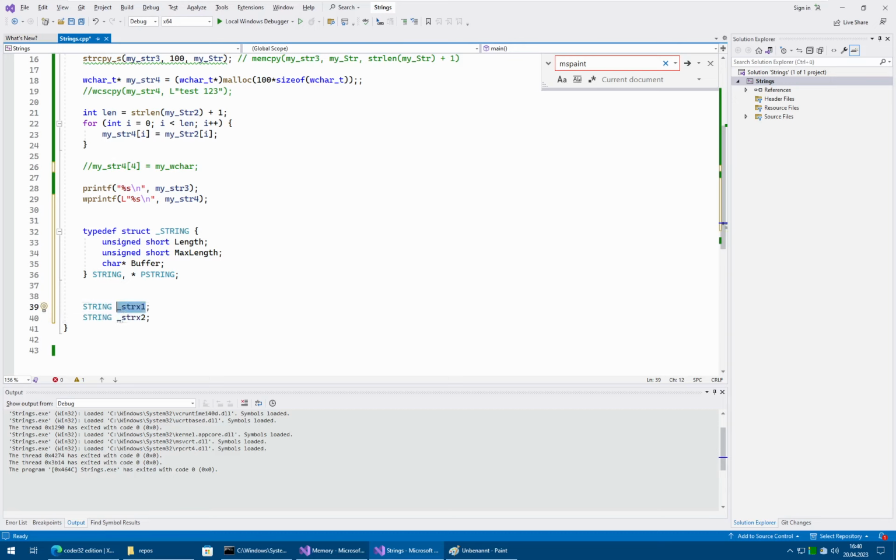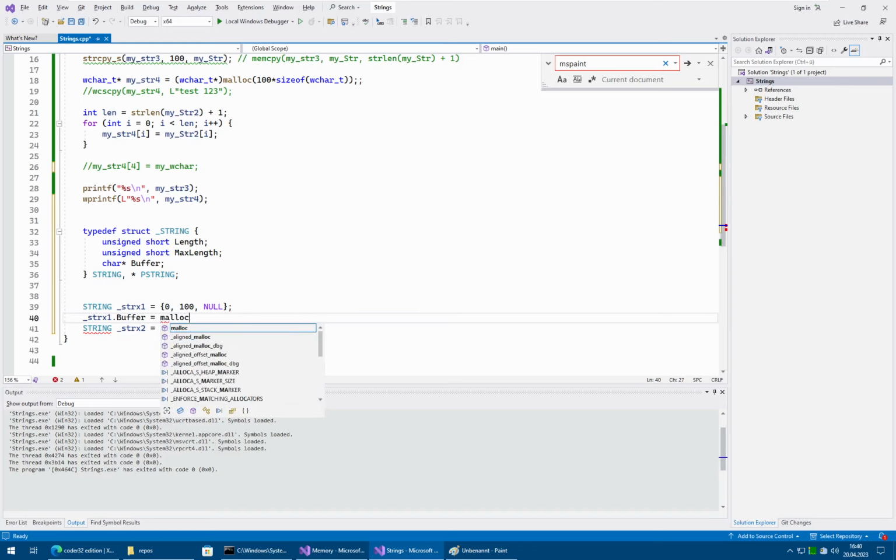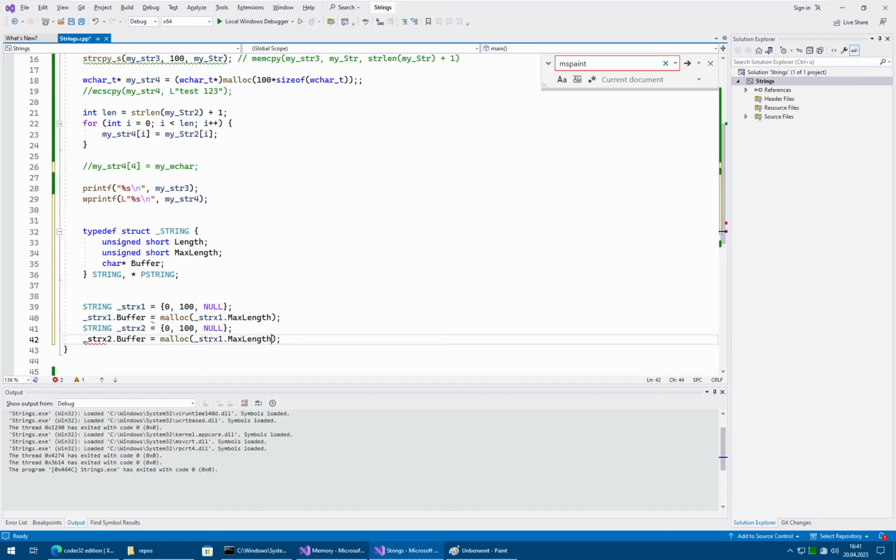We can actually initialize it like this. So length is 0, size will be, let's say, 100, but we don't fill the buffer in yet, and then we use x1 punct buffer equals malloc punct max length, and here for string 2 we do the same. This way we have only one place where we specify the size, so if we change the size later on, it will automatically affect all our subsequent uses of it, and it will maintain security.